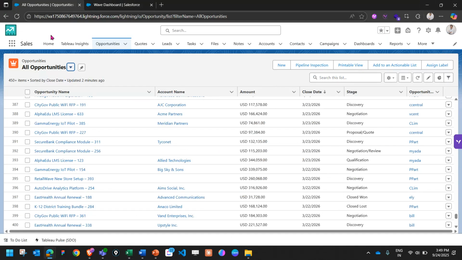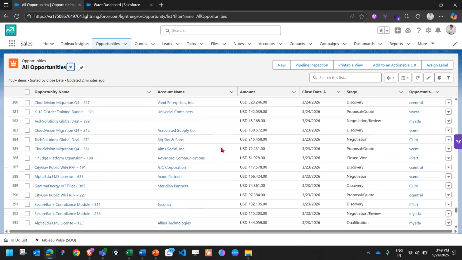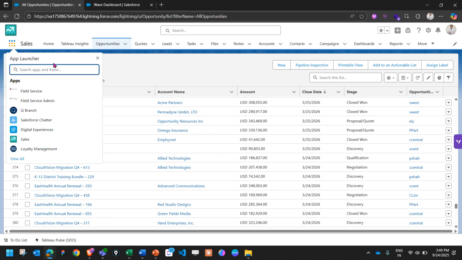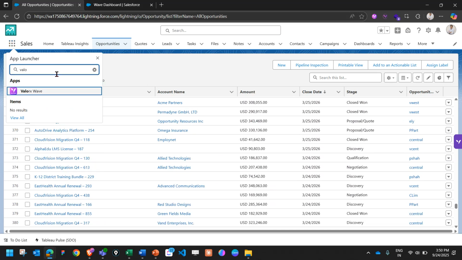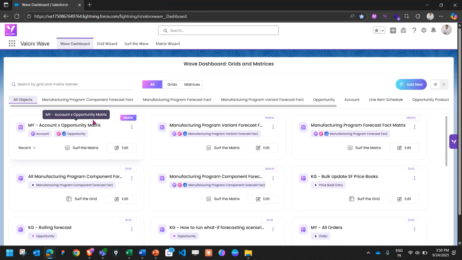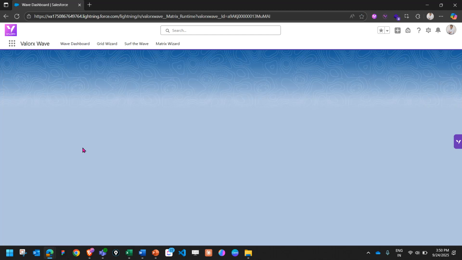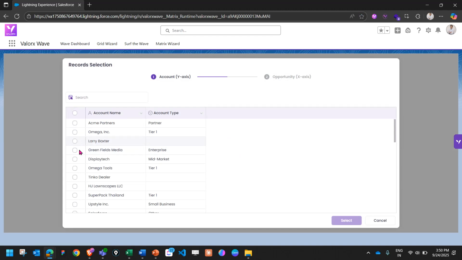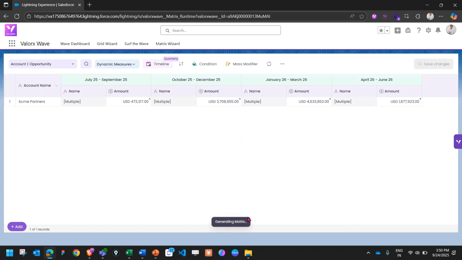Now, there's a new way she can achieve that directly in Salesforce, right? One way to do it is using Valorx Wave. So Sarah quickly goes to the Valorx Wave app, and this is one of the grids she has created, right? First let me launch the grid, launch the matrix. In the user experience, you can easily select the account you want to work upon, and it will combine the account name, and how many opportunities there are.